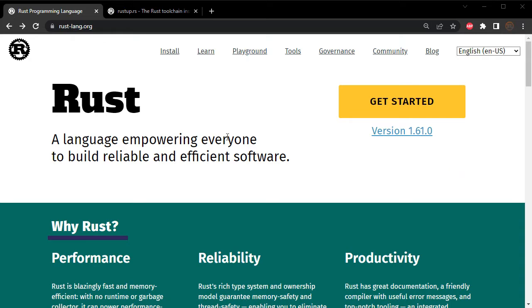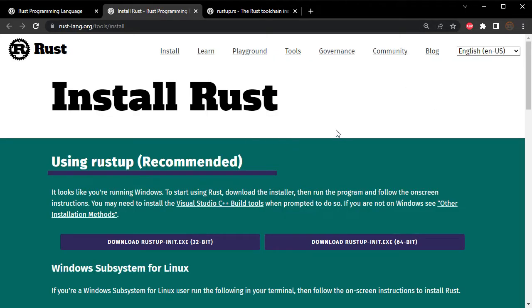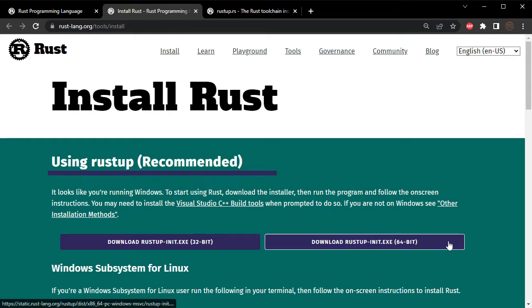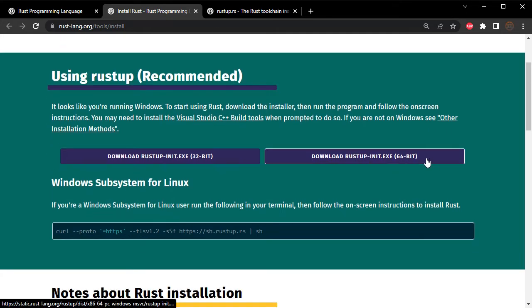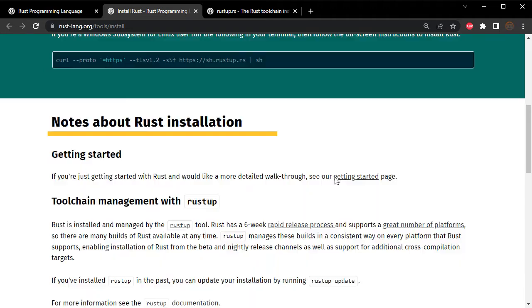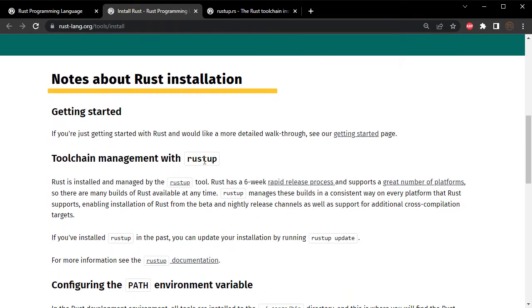Let's move to the installation page. This is the Rust installation page. You can install Rust using rustup-init.exe. I use Windows, so it shows rustup-init.exe. Here some notes are given.